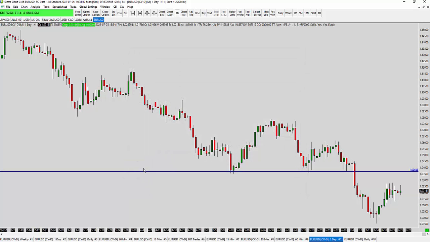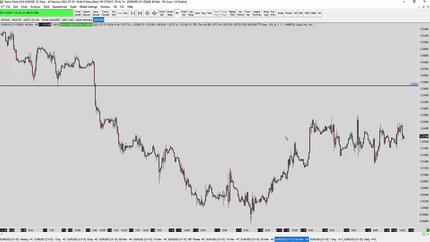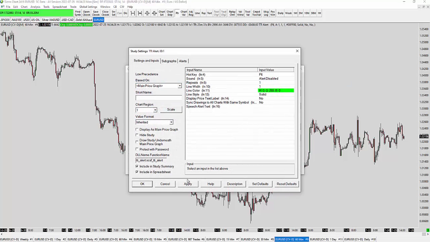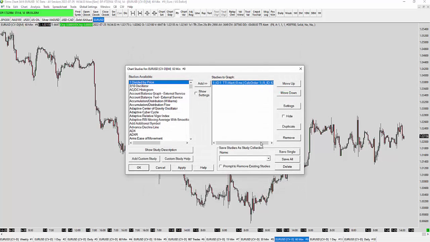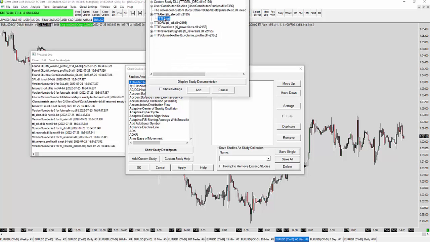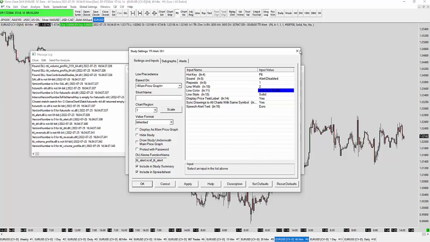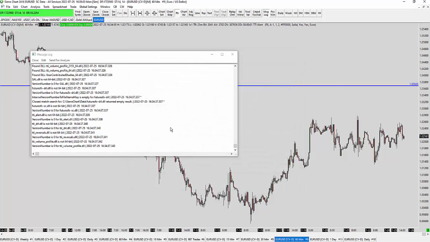Press OK. Now, anytime you remove it, for example, here on a 60-minute, let's take it out. It doesn't have the same one. See, it's still green. So what you do is remove it and put it back. Go to add custom studies and TTI alert, add. Now the fresh one already has, by default, the same settings that we set, that we saved. So you press OK, OK, you're done.